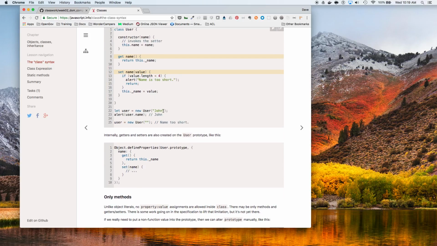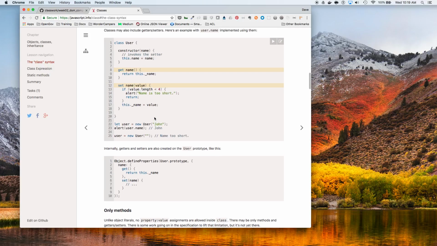So we declare our new user. We can do user.name now. It has a getter, and we can also try to set it. We see that we're going through validation here. The name was too short.